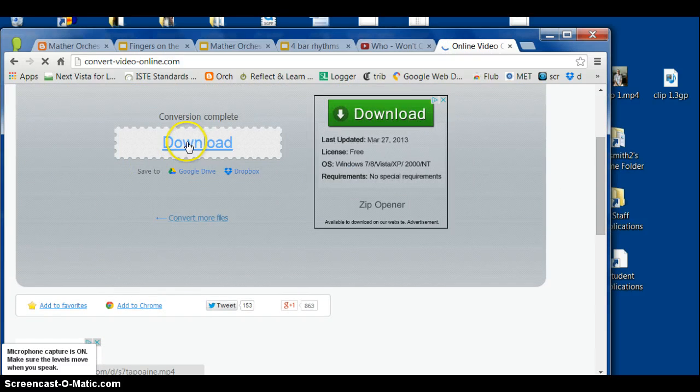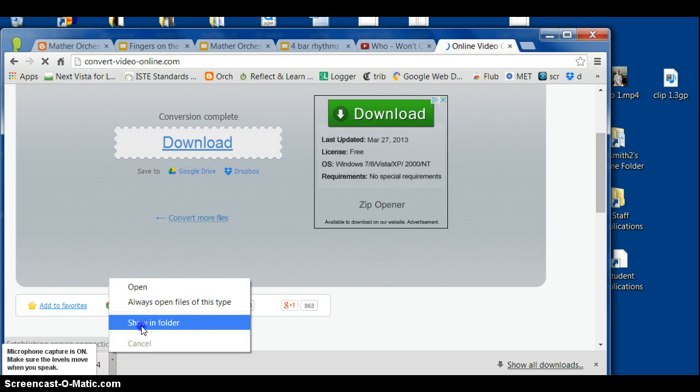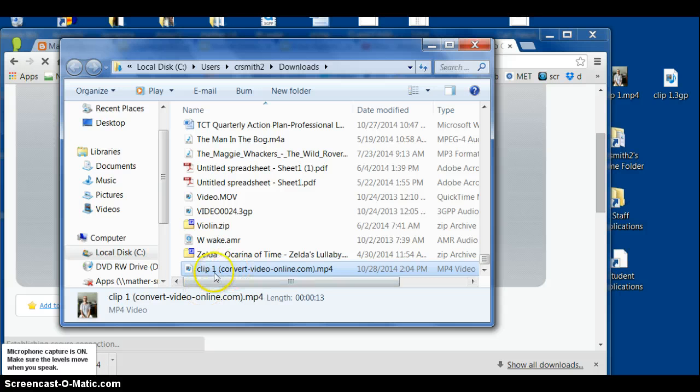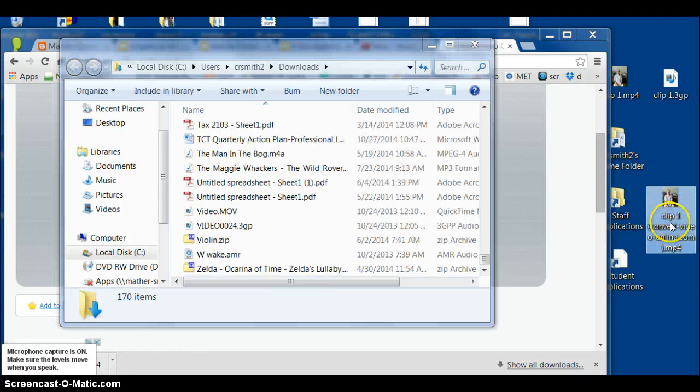Okay. Once it's converted, I press download and it downloads. I'm going to do just what I did before. I'm going to show in folder. Here it is. Clip one, convertvideoonline.com MP4. I'm going to take it and drag it over to my desktop so I know where it is. Oh, there it is.